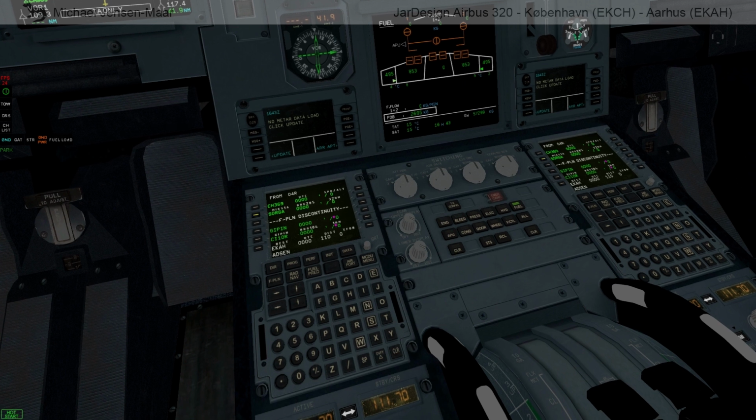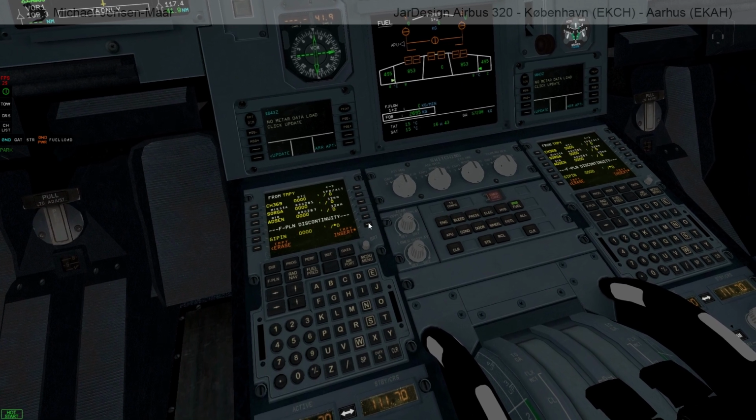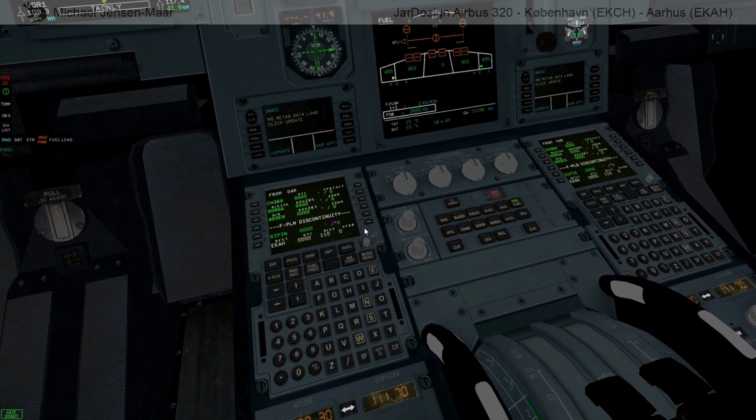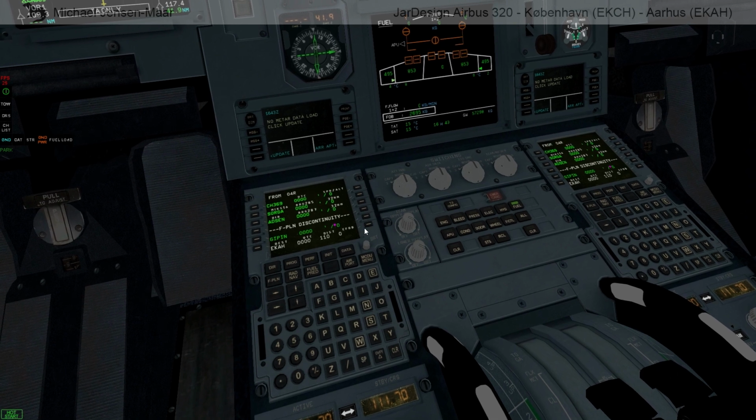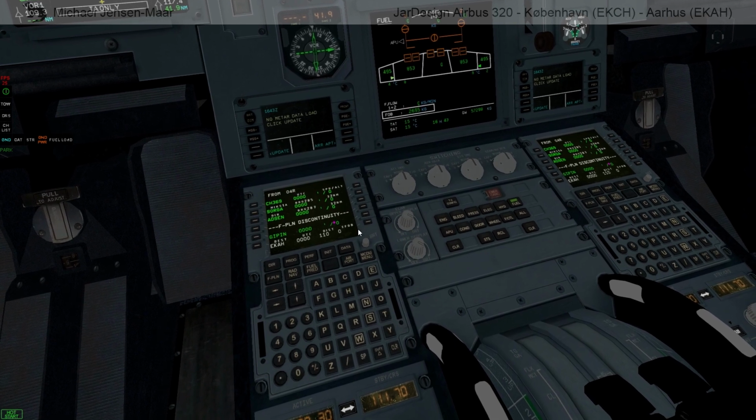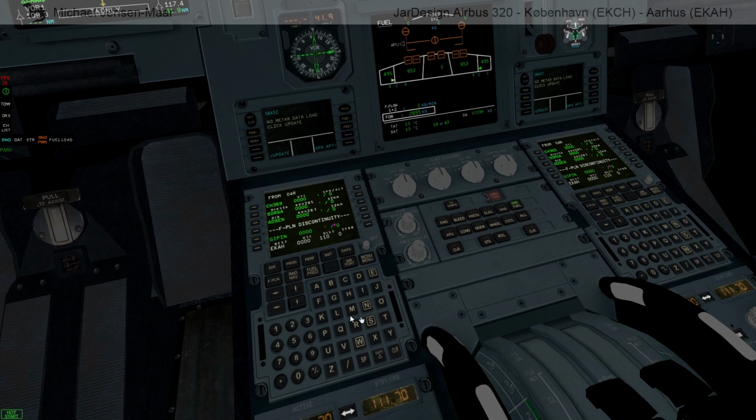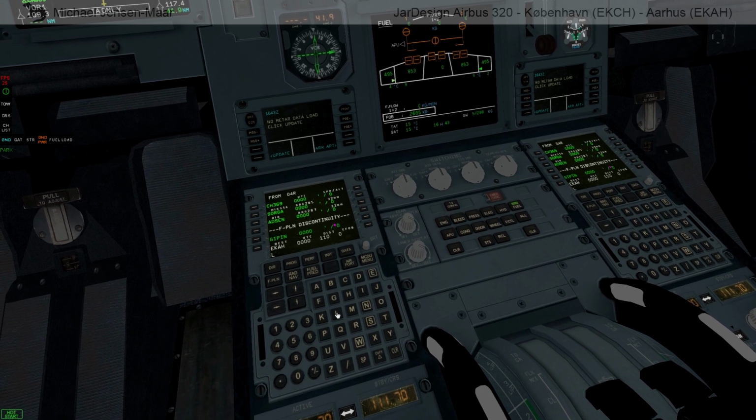I just need to add a few more waypoints, and make sure that the route is connected all the way from Copenhagen to Aarhus. So just give me a few minutes. Meanwhile, we can hear a little music.